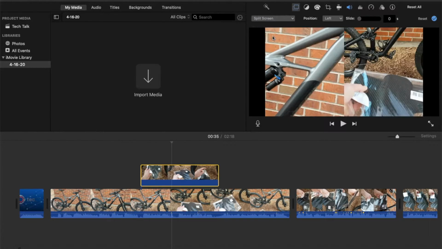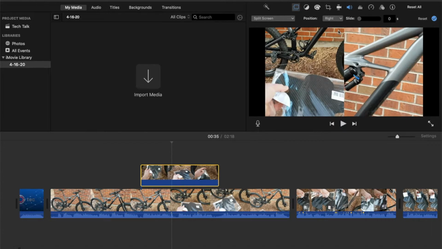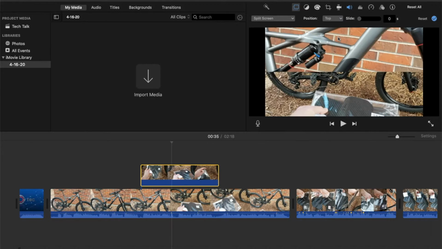If I click that, what you can see is it automatically will put those two clips side by side using the split screen function. Now again, you can choose the position if you want it on the left, or maybe you want the clip that you're highlighting on the right. You can switch that over. You can also do top or bottom. So let's see if I wanted to do it like that. You can see it splits straight down the middle.